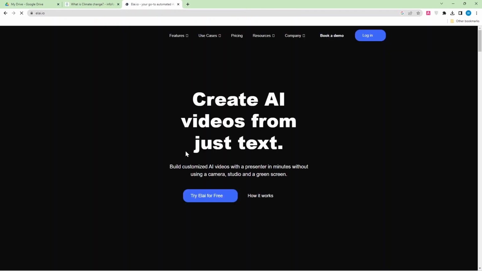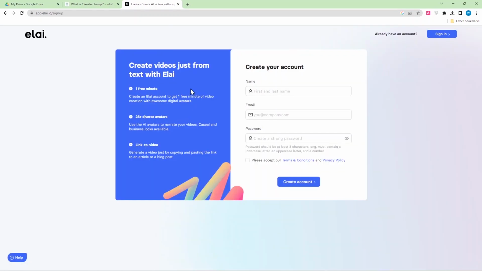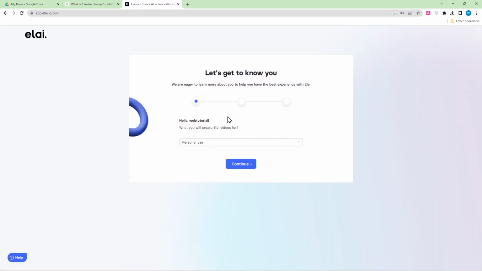Let me click on that, and it says "Create AI videos from just text." So I'm going to create my account, creating video just from text with AI. Let me enter the name, use my email, then the password, and accept and create an account. It will also ask you to confirm your email. Just follow the few steps.